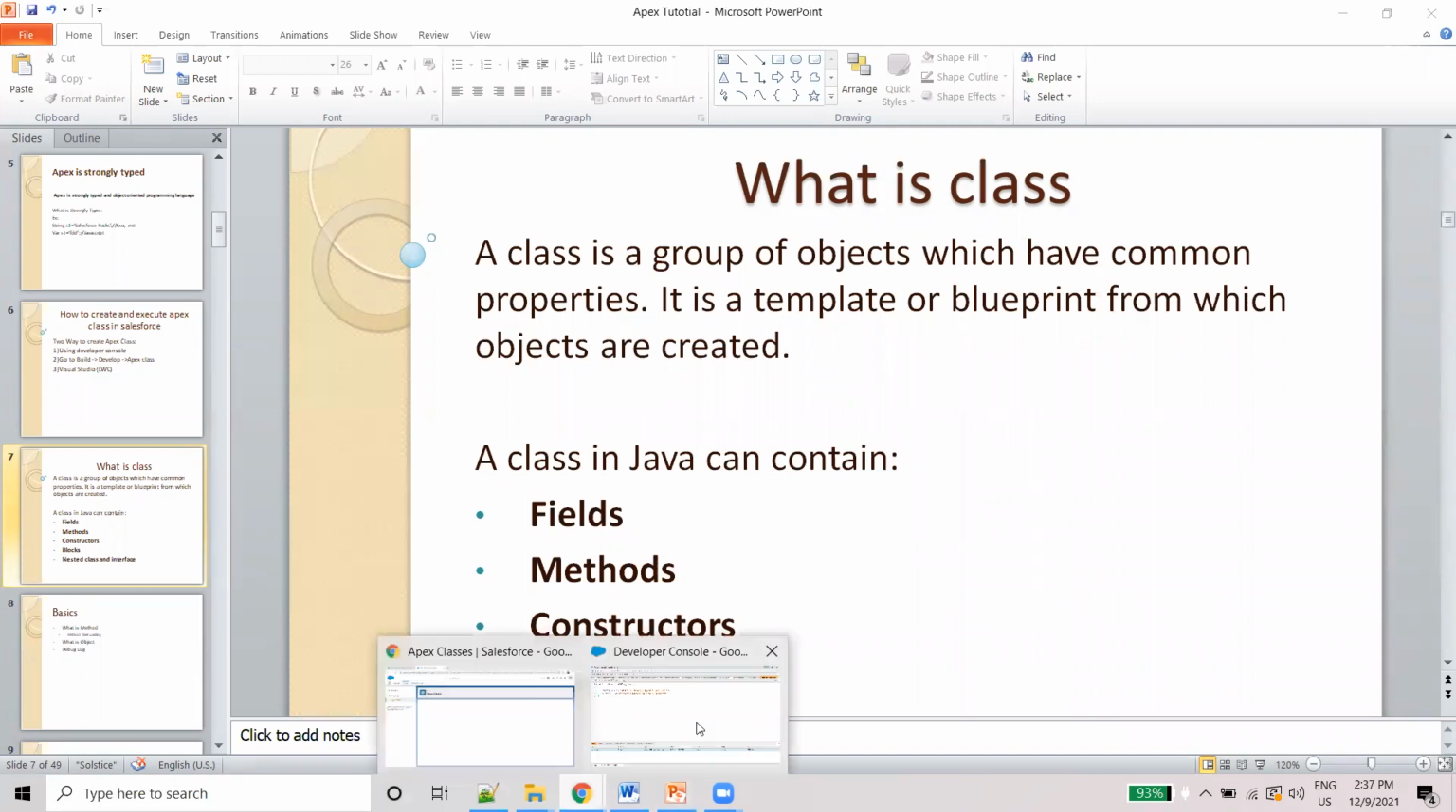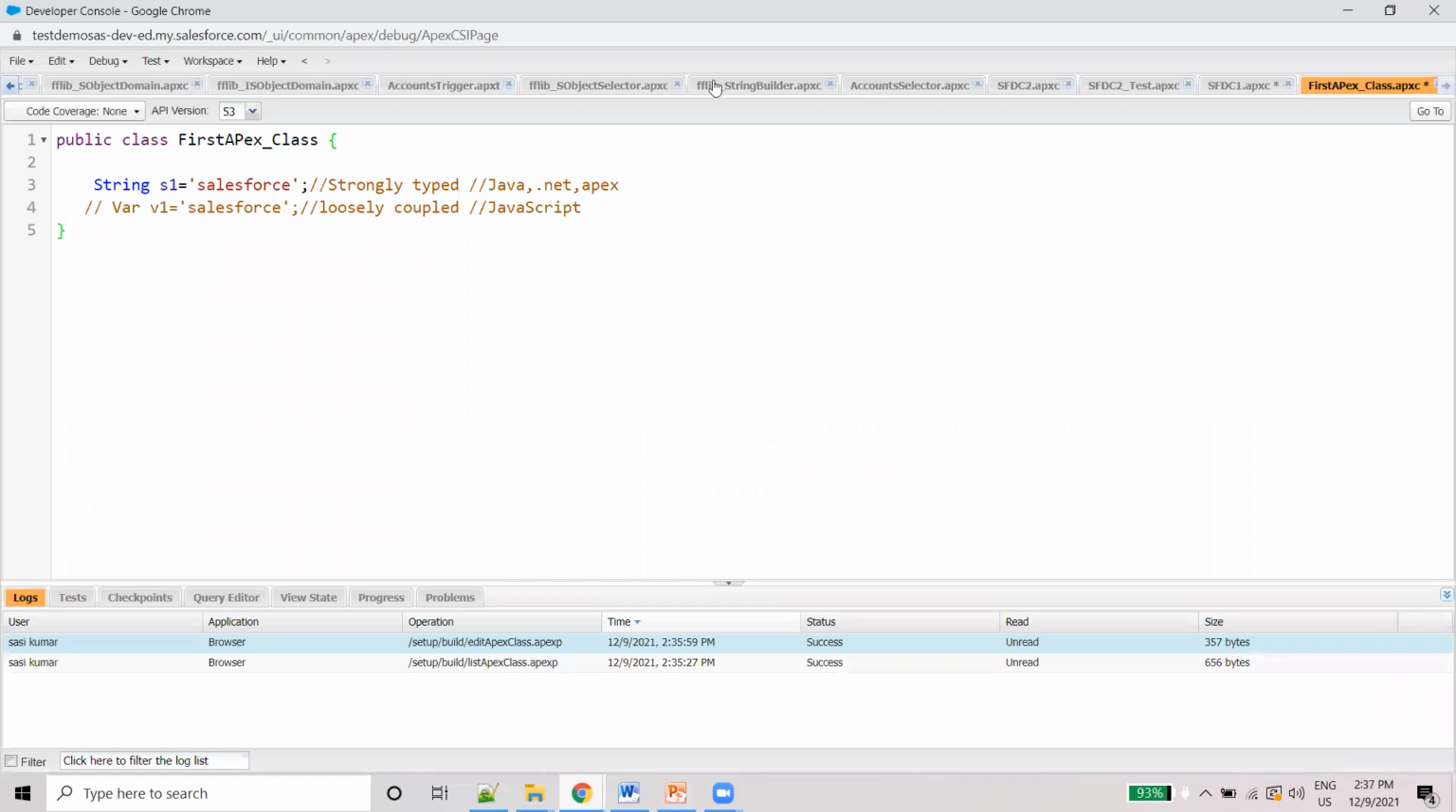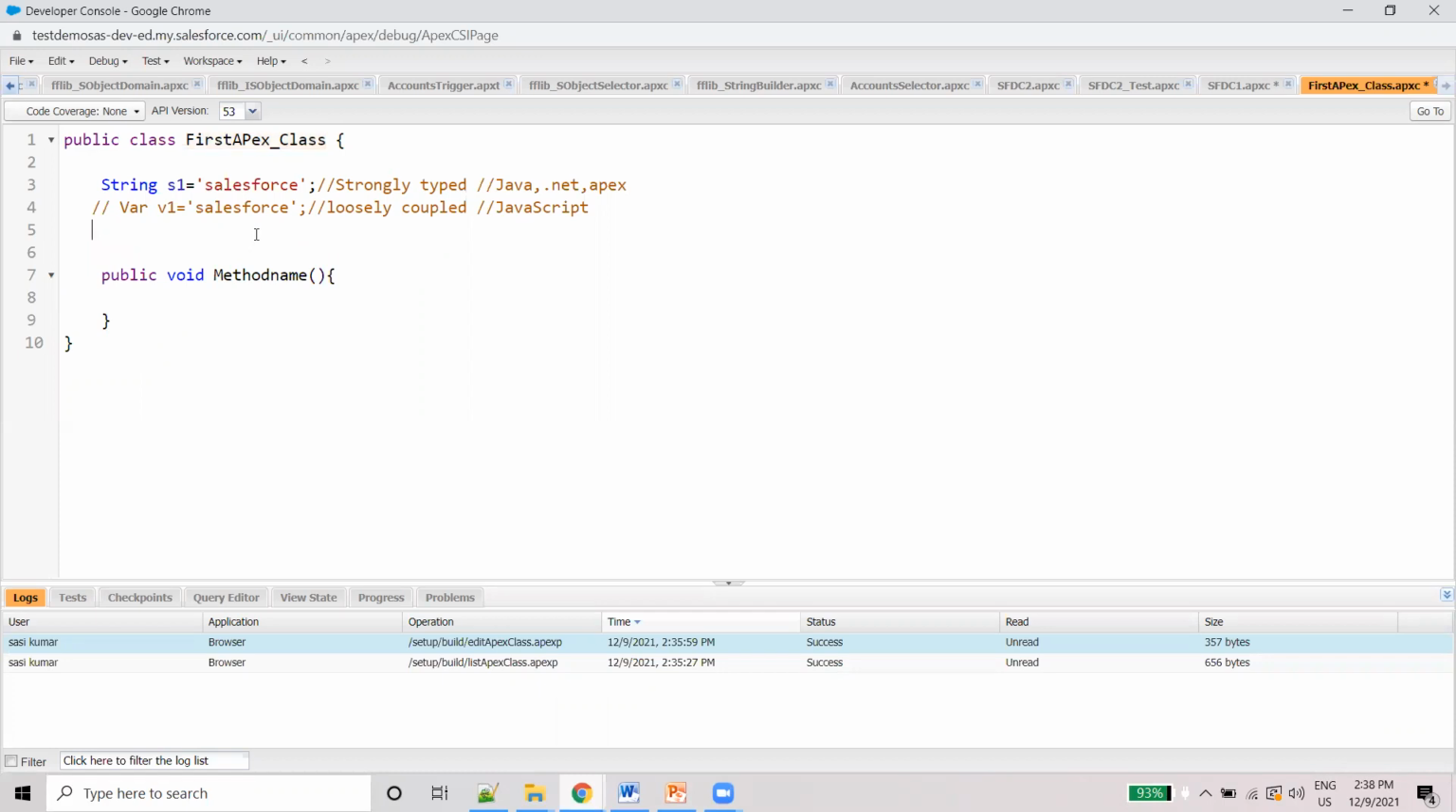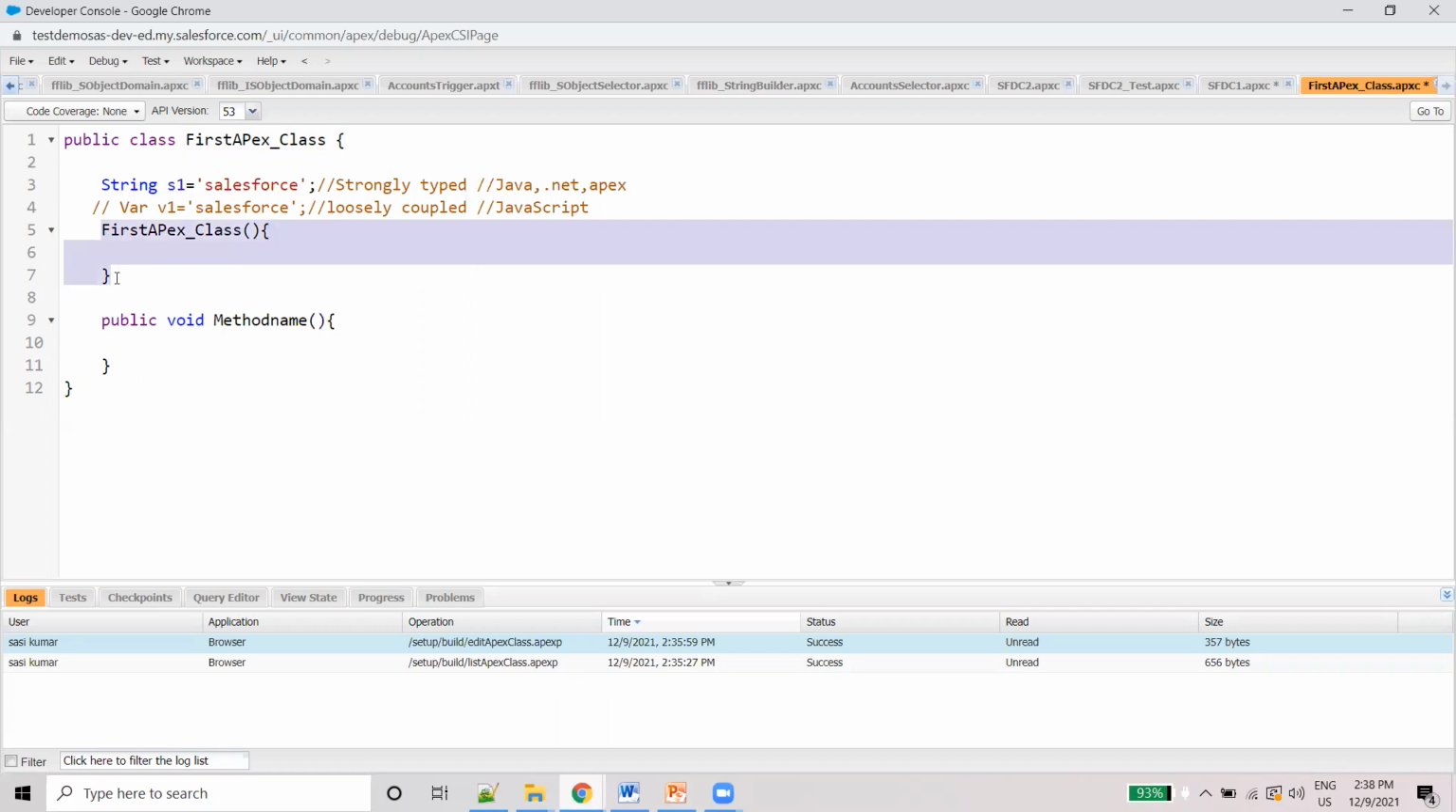So I will tell you what are the things available in classes. This is the class; I already told you in the last class how to create the base class. The class contains variables, methods like public void method name, and a constructor. Constructor means the class name and constructor name should be the same. So this is the constructor, this is the method, and this is the variable. Everything can be contained in the classes.